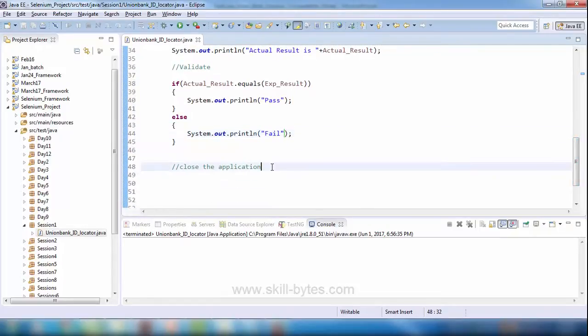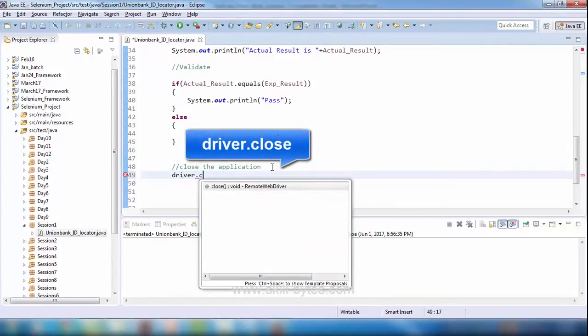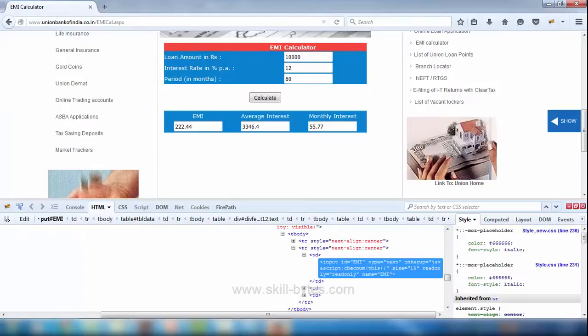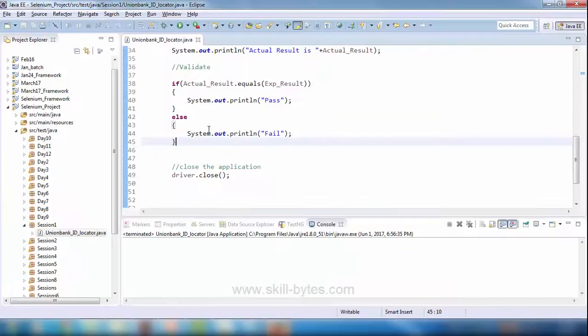Now next, how do I close the application? You need to say driver.close. Driver.close will close the entire browser. So what we are doing: the driver is the entire window. In that window, we find where exactly our element is, and send keys. We send the keys for three things. We clicked on this element, we got the output by using getAttribute value, and we validated that, and we are closing it.